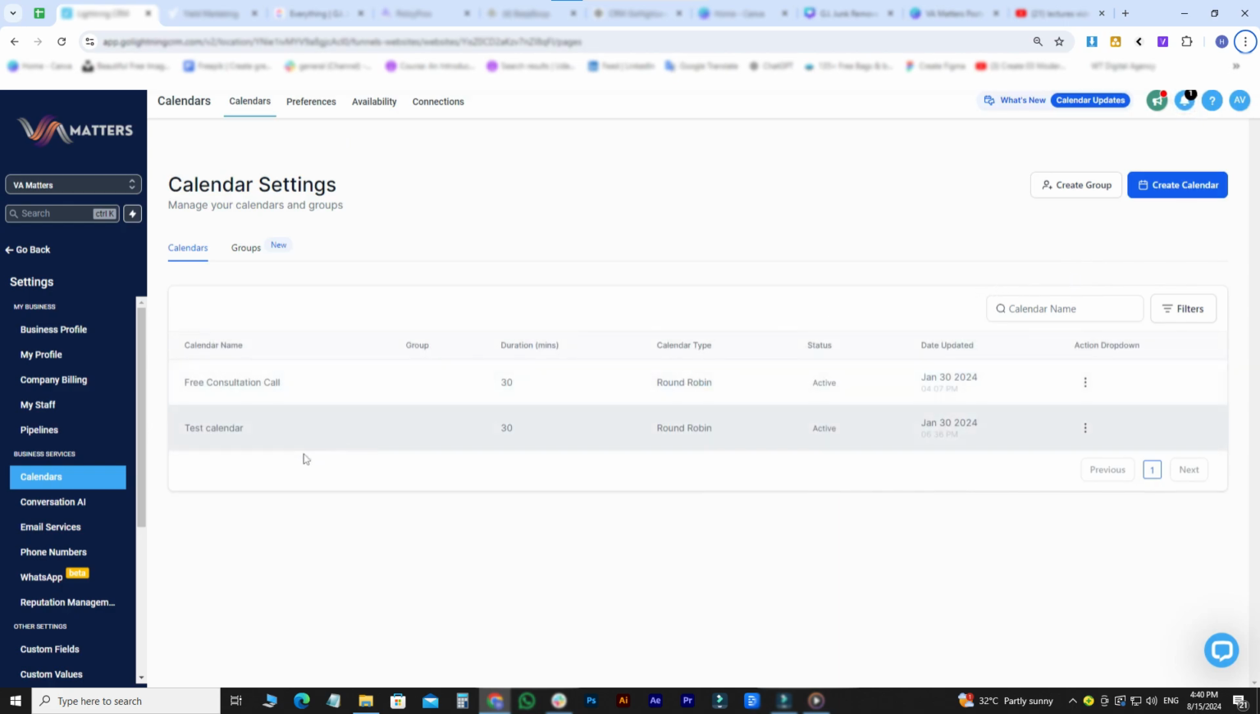So yeah, as you can see, our new test calendar is now saved here. You can click on this action drop down here to edit, duplicate or share this calendar, or you can even move it to a group. We will learn what are groups just in a minute. And then you can deactivate this calendar, or you can also delete this calendar. Now let's move on and learn what are groups.